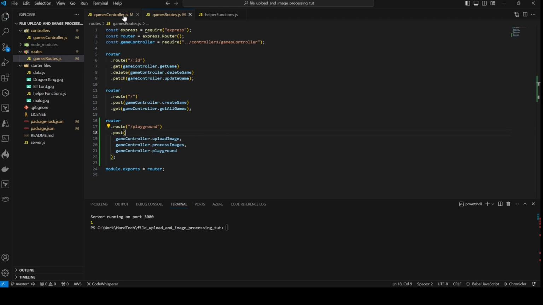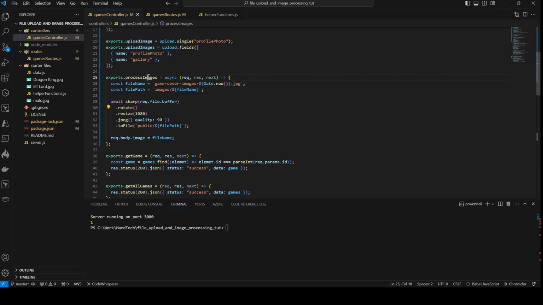Okay. Now let's just have a look at the code. So in here we have a middleware called processImages. For processImages, what we are doing is we first create the name for the file. We want it to have a unique name. That is why I'm using Date.now so that we can get a unique name for it. And then we are adding it using string interpolation, right?